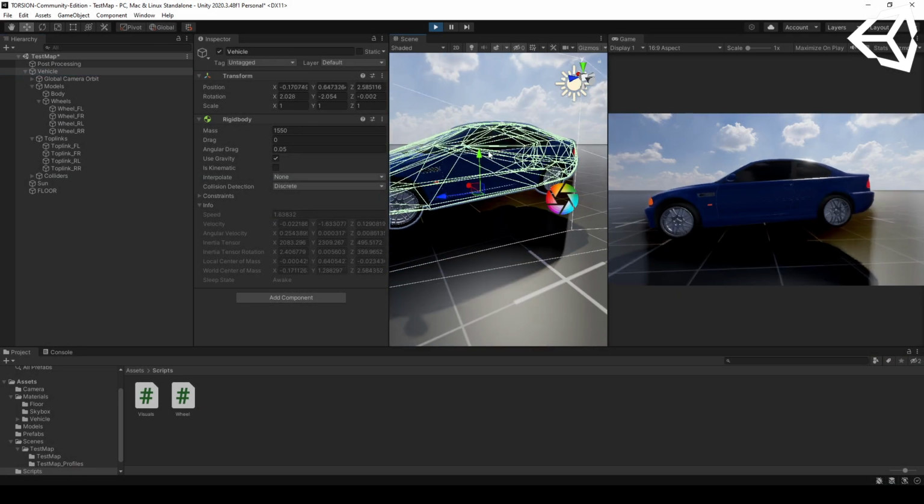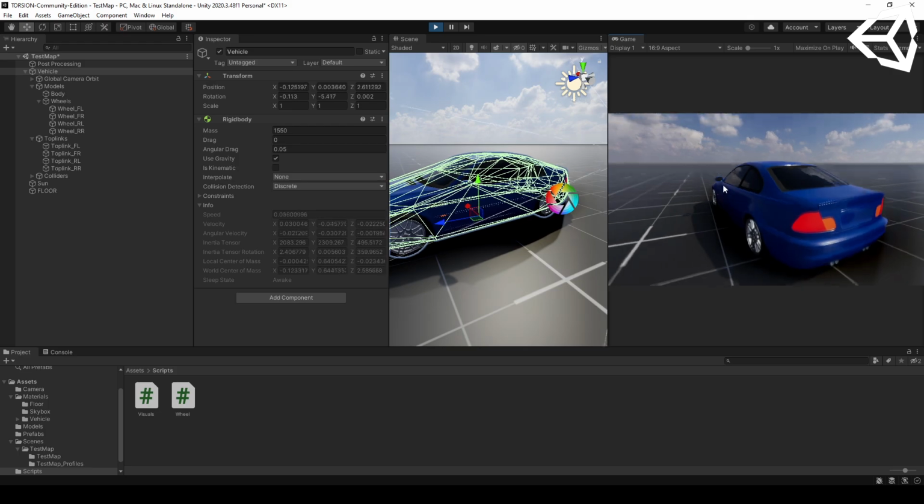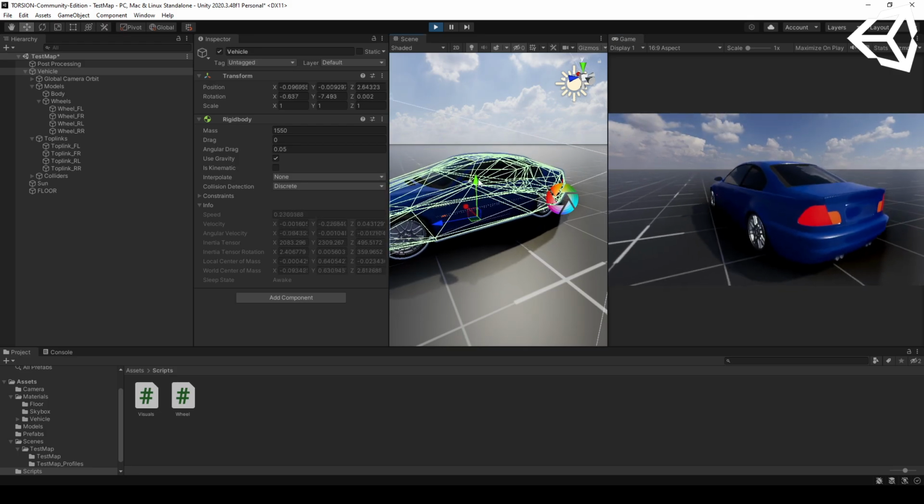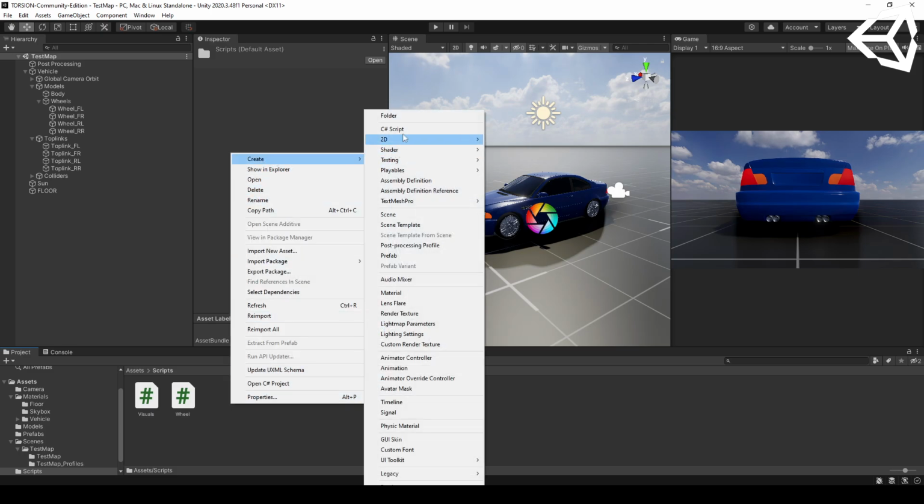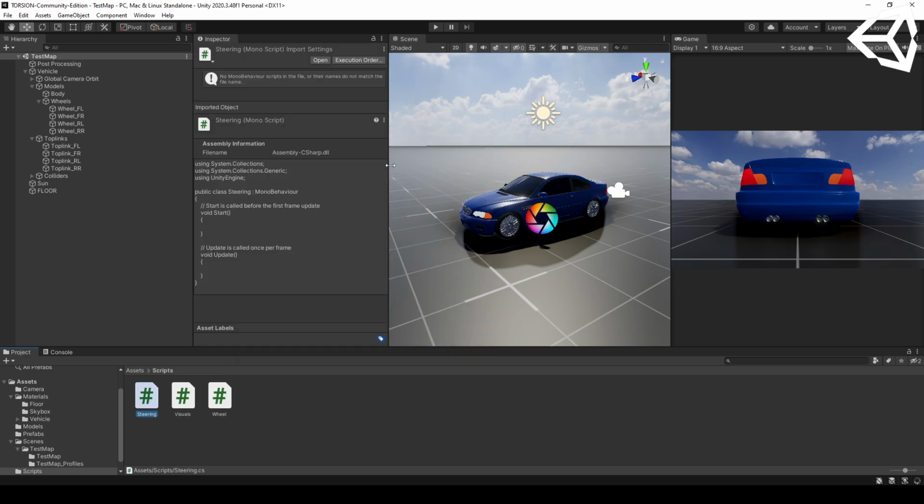With our suspension all set up, let's get our vehicle moving. We'll need to tackle steering and some basic tire friction to get our vehicle moving about. In Unity, create a script and name it Steering and open it up.